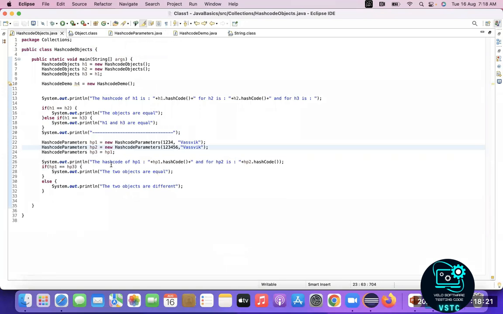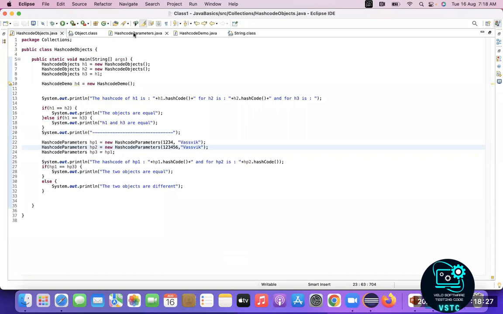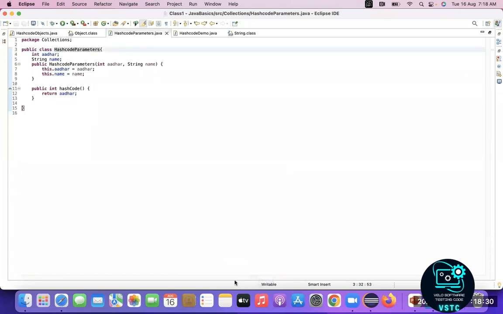Otherwise, we'll go with equals, how to override this equals method. Hello. Yeah. Okay. So anybody having any doubts till now? Shall we move to equals method?